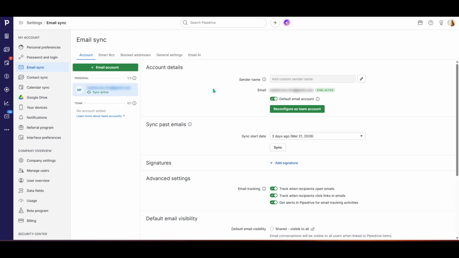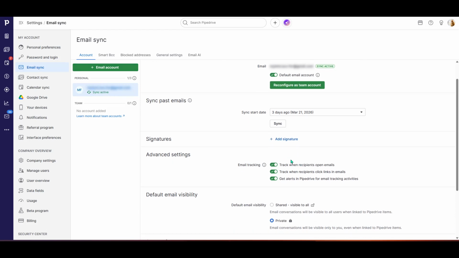After confirming, give the initial sync a little time. Larger mailboxes can take a few extra minutes. Keep Pipedrive open and watch for your inbox and sent items to appear in the Mail tab. From there, emails will automatically link to people and deals when the addresses match your contacts. If you prefer more control, you can manually link a message to a contact or deal right inside Pipedrive.